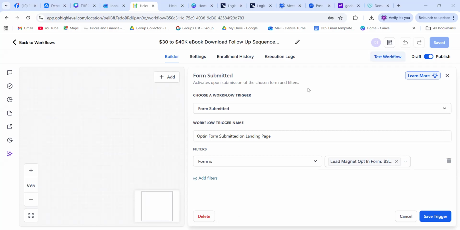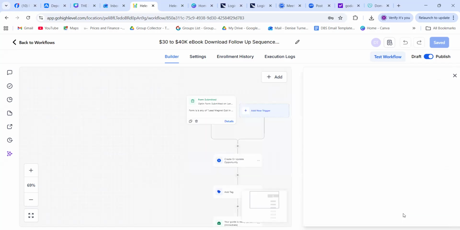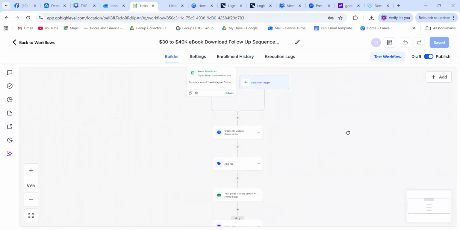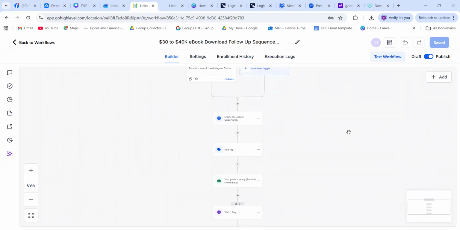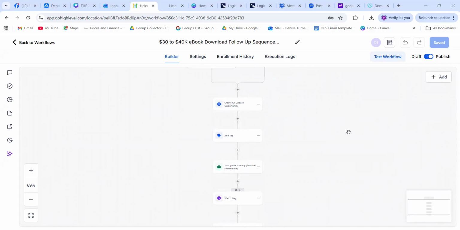Okay, so let's just cancel from there. You don't need to do anything. Just click cancel in the bottom right hand corner, because we didn't save anything. If we scroll down a little bit more, you can see it updates the opportunity. It automatically puts them into that funnel, which basically says they're in the ebook, and it adds the tag. Like when I downloaded your ebook, I got a tag on the right hand side which says ebook 300, so you know exactly where I come from.